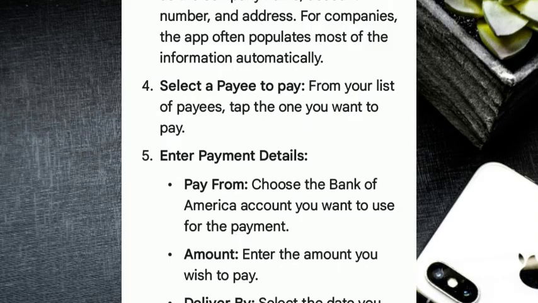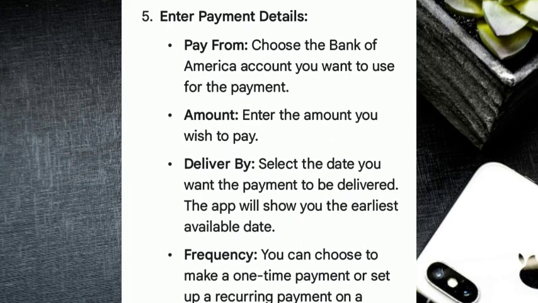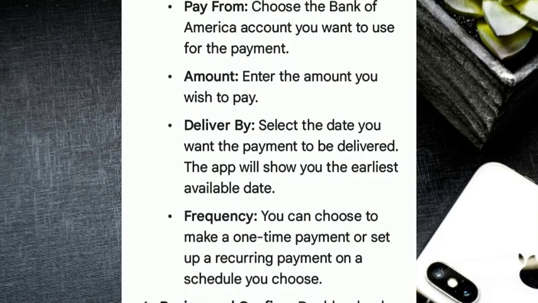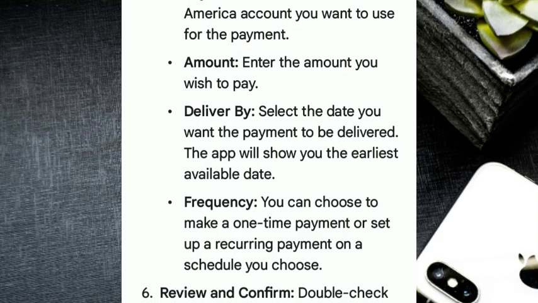4. Select a payee to pay. From your list of payees, tap the one you want to pay. 5. Enter payment details. Pay from: choose the Bank of America account you want to use for the payment. Amount: enter the amount you wish to pay.